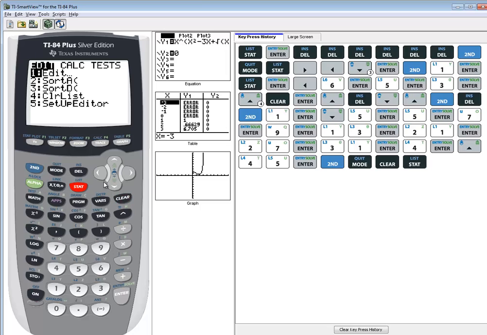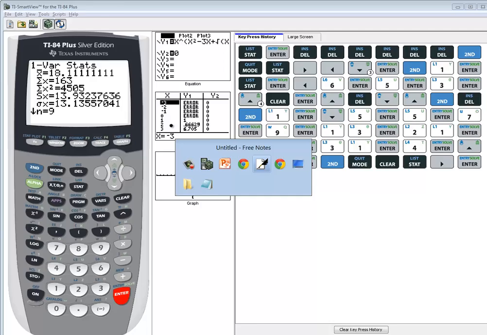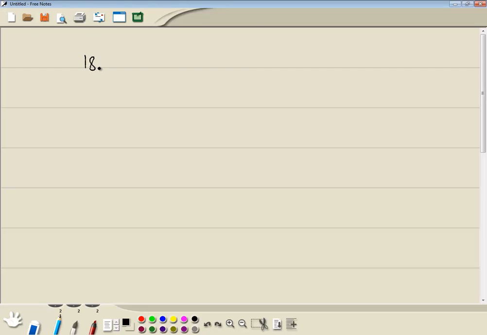Okay, now I'm going to go back into stat, right arrow to calc, and I want to do enter on one of our stats and press enter. That assumes L1, and our X bar is our sample mean, population mean also, and you see it's 18.11. Okay, so our mean is 18.11.